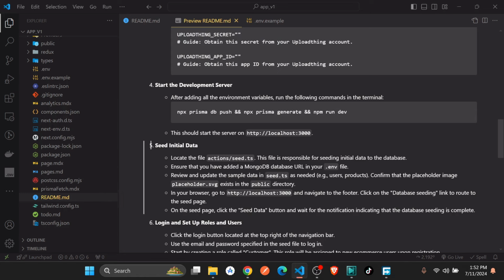So there is here "seed the initial data", and I think this part for sure I haven't tested very well. I created it this morning before I created this video so that it can help you seed. It is not necessary that you need to do this, but I think it will be so helpful to help you seed some data. So you can see on this, it is seed the initial data. First, locate the file actions seed.ts.